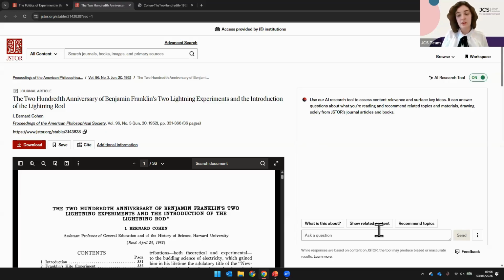So I'm going to start by using the Ask a Question box. And this is where you can input some natural language queries, which is essentially just typing a question out as you might say it out loud. So I'm going to start by asking the tool to summarize the text in 100 words.